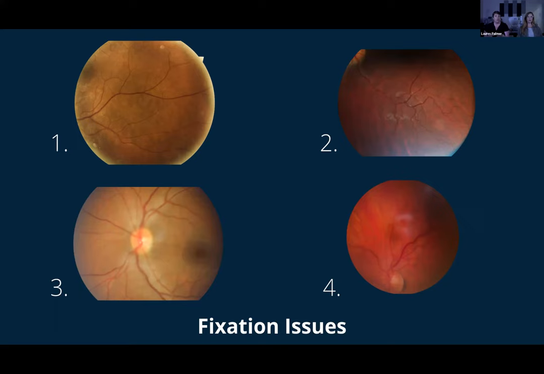Our example for 3, very similar to the example for the pole, the optic nerve is dead center. We cannot see all of the vasculature. We don't have quite as clear of a view of the macula. And then in the 4th image, that optic nerve is down in the 6 o'clock position, again, preventing us from seeing all of the anatomy.